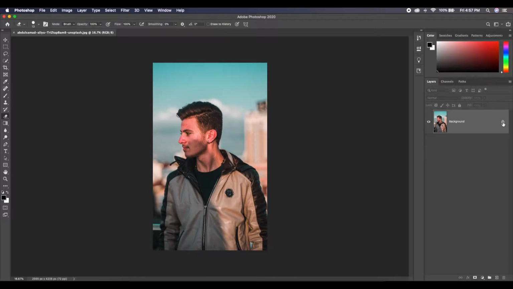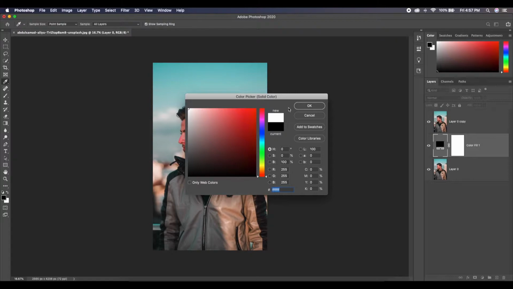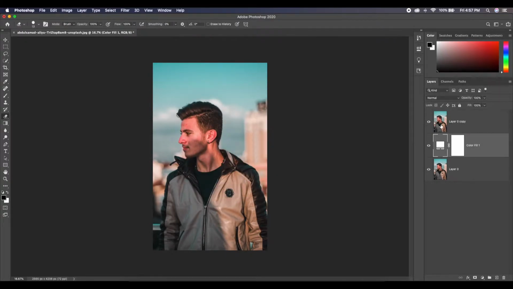And now that we have a file, we are going to unlock that file, make a copy of it, select the lower layer and go to solid color and choose the color white. Now click on the first layer and select Quick Selection tool. Once you do that, click on Select and Mask.